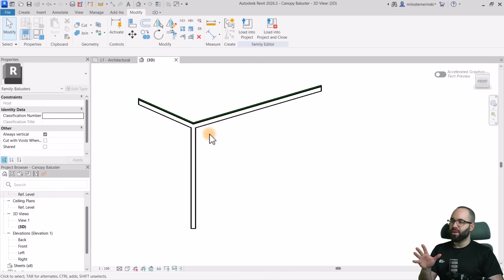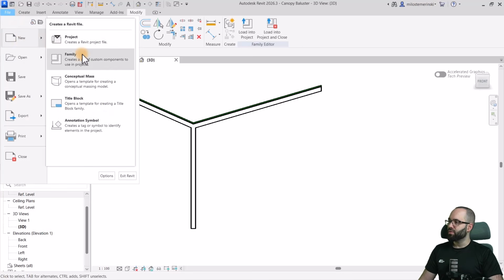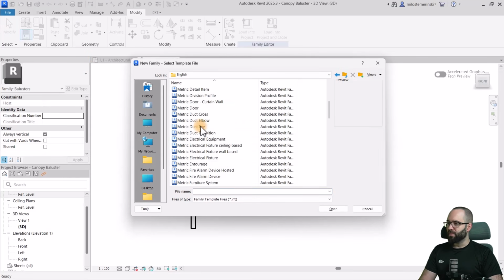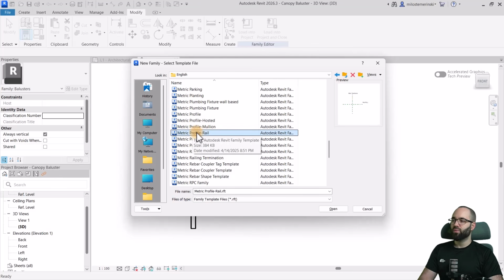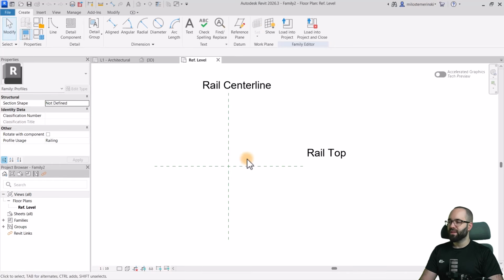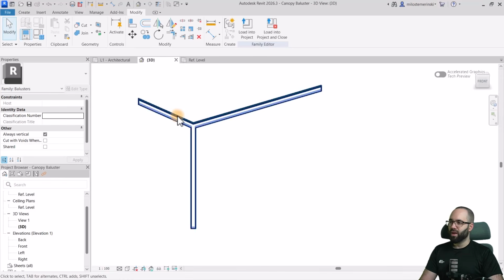And with all of this being done, now it's time to do the actual cover, kind of what goes on top in between these balusters. That should be modeled as a rail, a profile. So let's go here to File, New, Family. And then also I'm going to go back to English metric, and here I'm looking for a profile rail. So this is the one that we want to use. Hit open, and now we're basically building on top of this what was kind of on top of here.